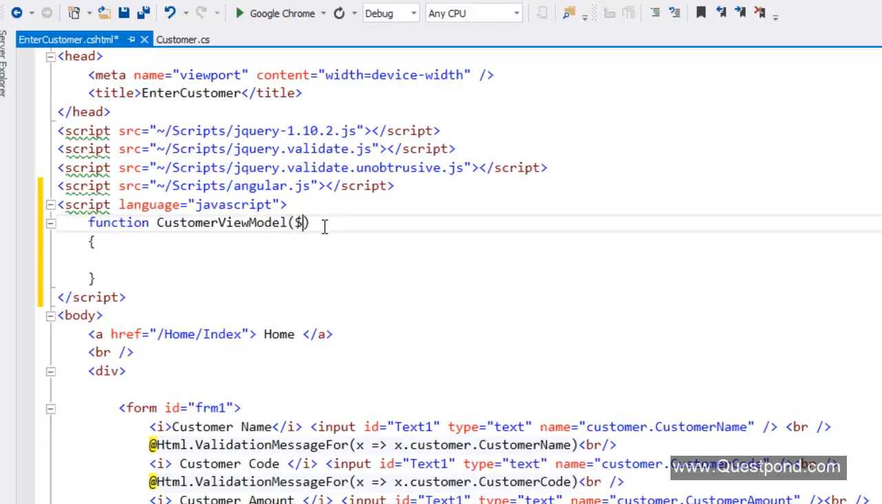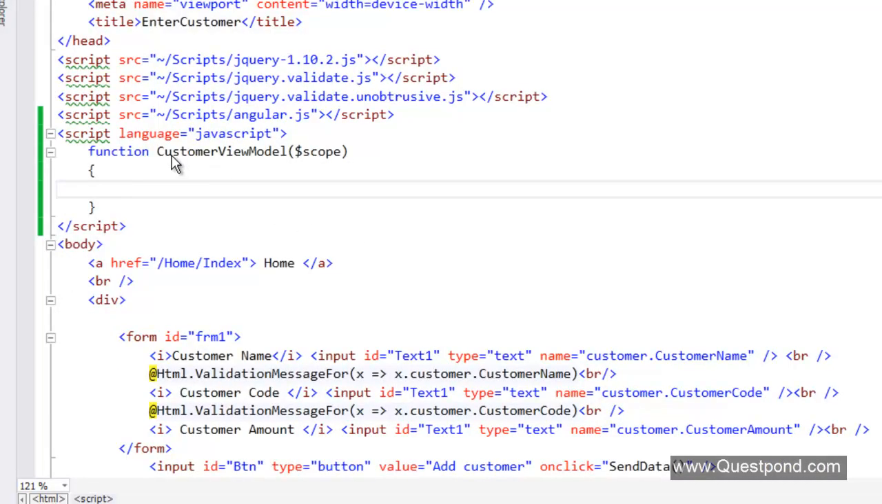So the time I put here $scope, this means that your class is asking Angular.js to give the power of scope management. So now, if this is a customer view model class, then the customer class should have properties. It should have customer name property, it should have customer code property, it should have customer amount property, etc. Right? Now, because we do not have a concept of a class in JavaScript, we don't have the concept of properties as well inside the JavaScript class.